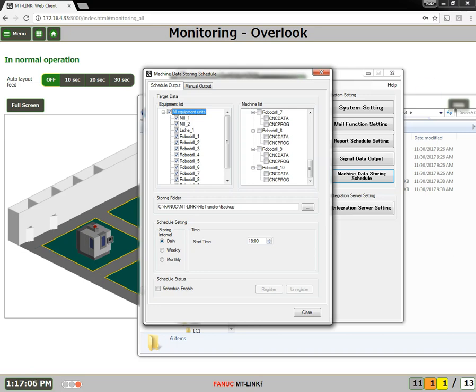The data from each machine is output sequentially, meaning after one machine is completed, then the next machine is started. The output process may require a considerable amount of time depending on how many machines are being backed up and the size of the part program area. As the size of the storing data will be massive, it is recommended to specify a separate folder for the report path, such as the folder of an expanded external hard disk drive.